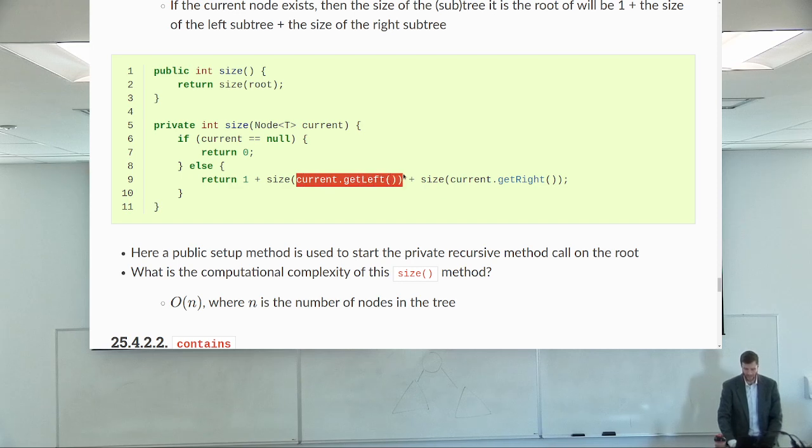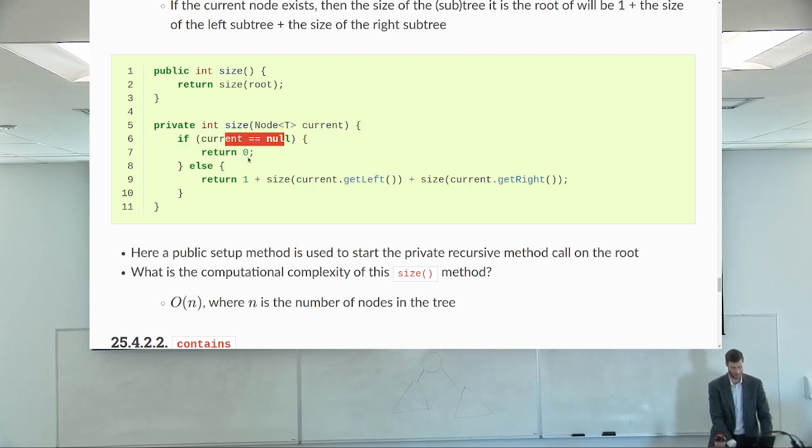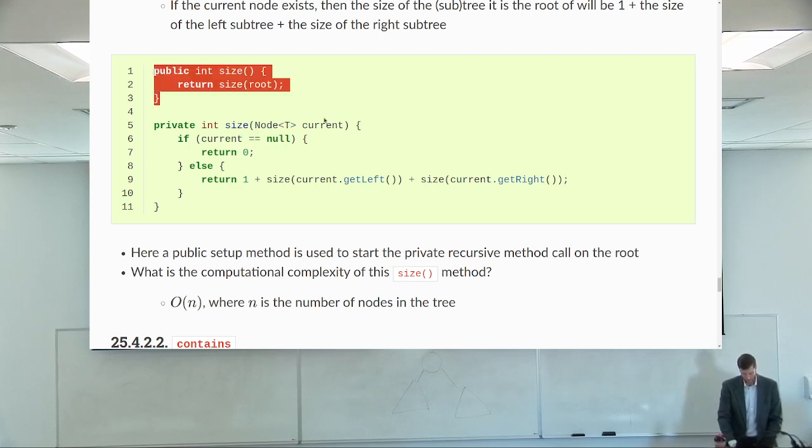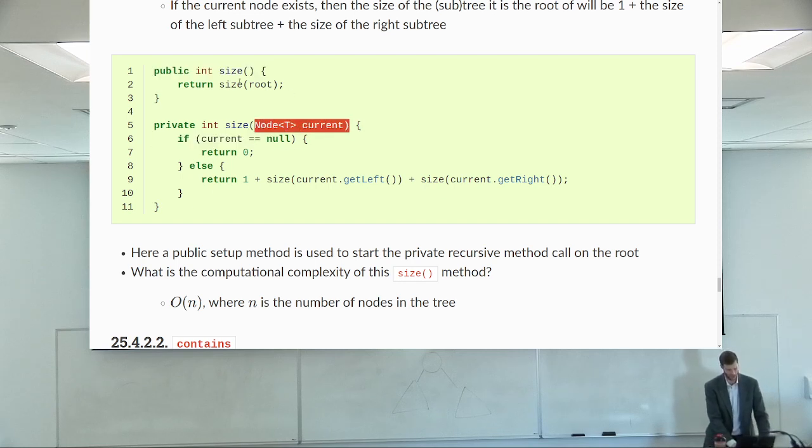Because current's left might be null. So we go into the recursive call, and then, well, current's null, return 0. Now, you might be wondering, why do we have this public one and then this private one? The private one takes the node current, and the public one doesn't.